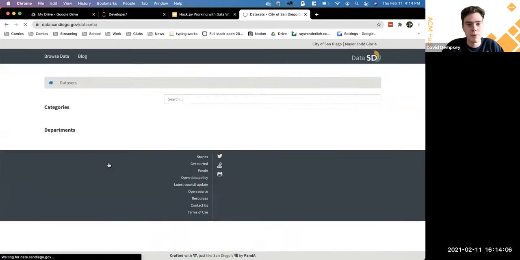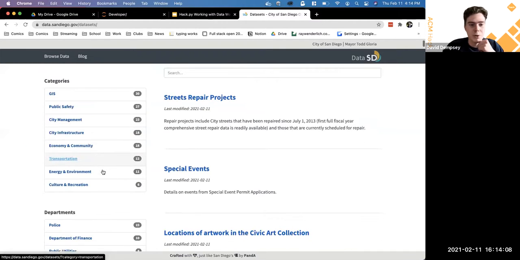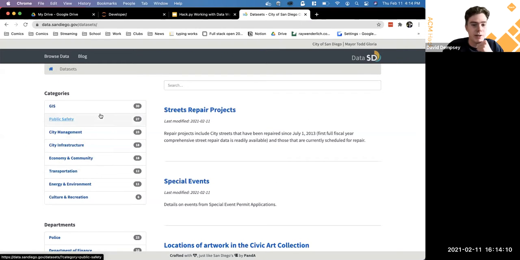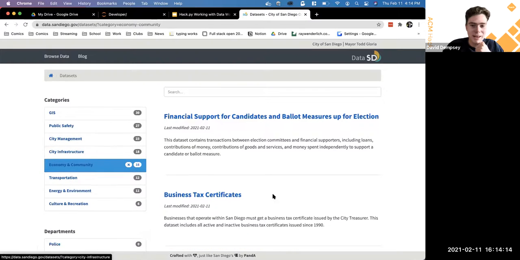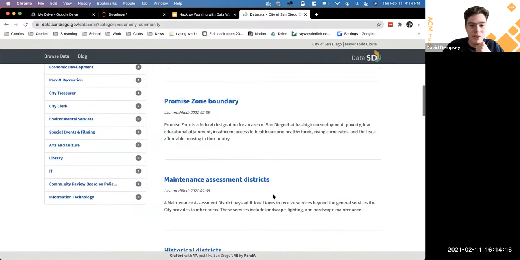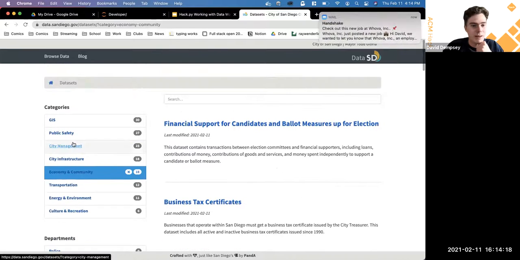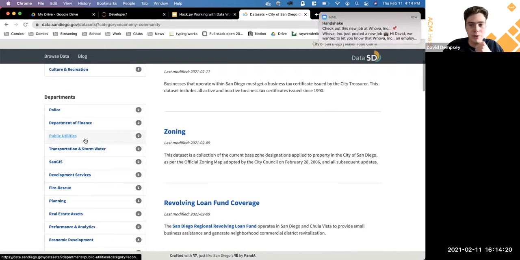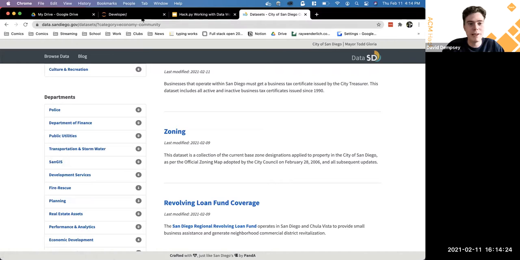So if you go to browse data, they even have it sorted by categories. So if you're interested in one sort of category, for example, if you want to look at economic data in San Diego, you can find all that here, zoning data, police data, public utilities, all that. So that's all available to you if you just go to data.sandiego.gov.